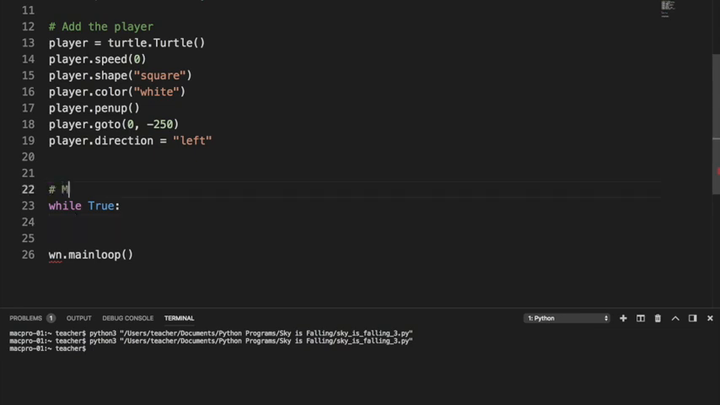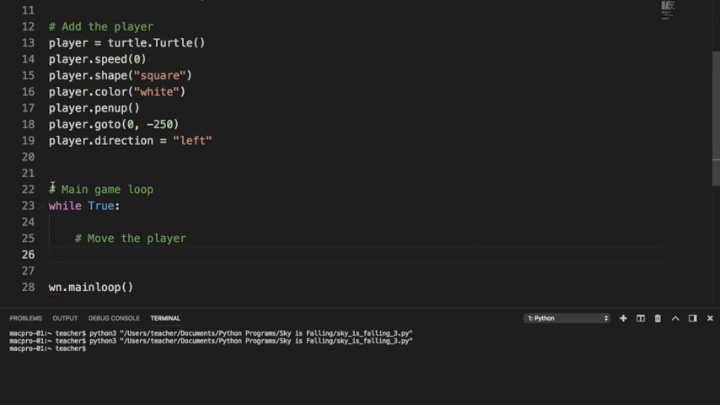Okay, so I'm going to call that the main game loop. And what I want to do in the main game loop is say move the player. Note these little hashtags, these are called comments. They're just for human beings to read. So what I want to do is if player.direction equals, notice it's two equal signs. When we compare something, we use two equal signs. But when we assign a value, when we're telling it something is something, we use one equal sign. So player direction equals left.